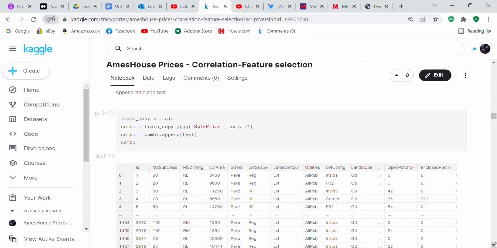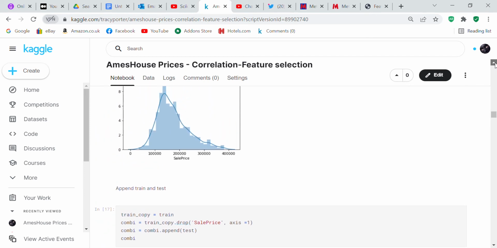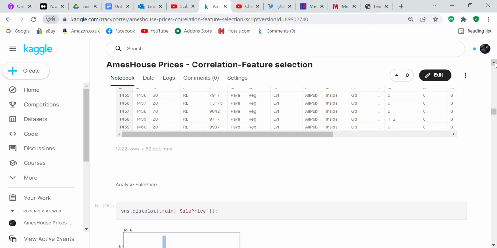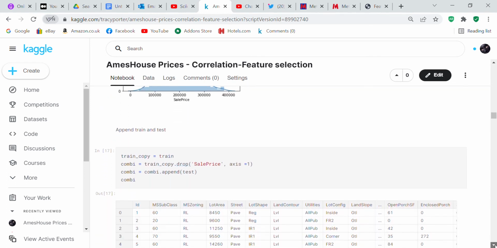Now what we're going to do is make a copy of the train file, and then create a copy which is a file where you append the test file to the train file, and we've dropped the sales price. So you can see now we've only got 61 columns on the combi. Previously there were 62 columns. That just tells us that we deleted the label.